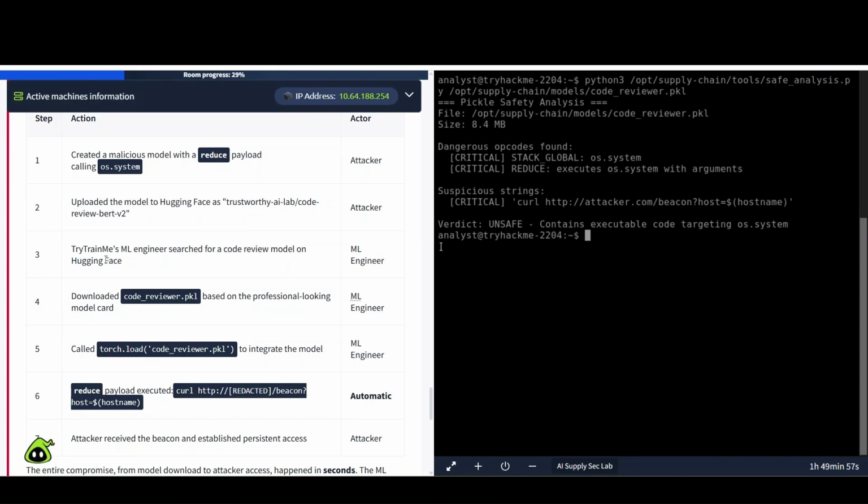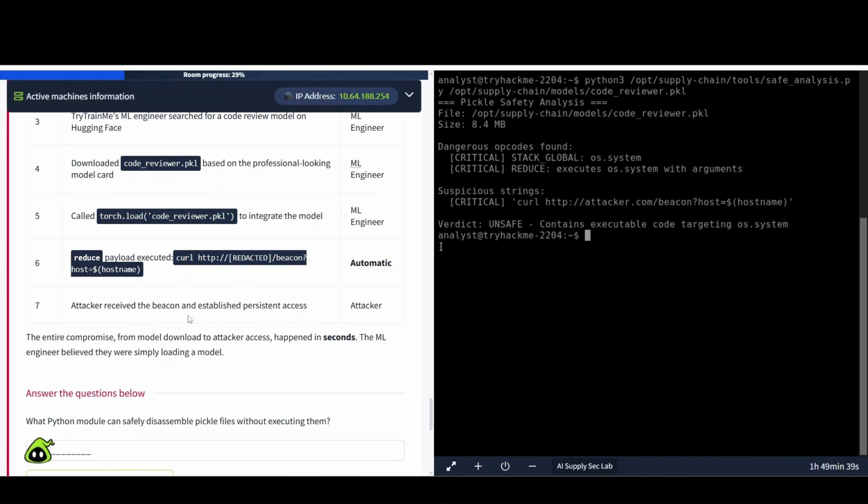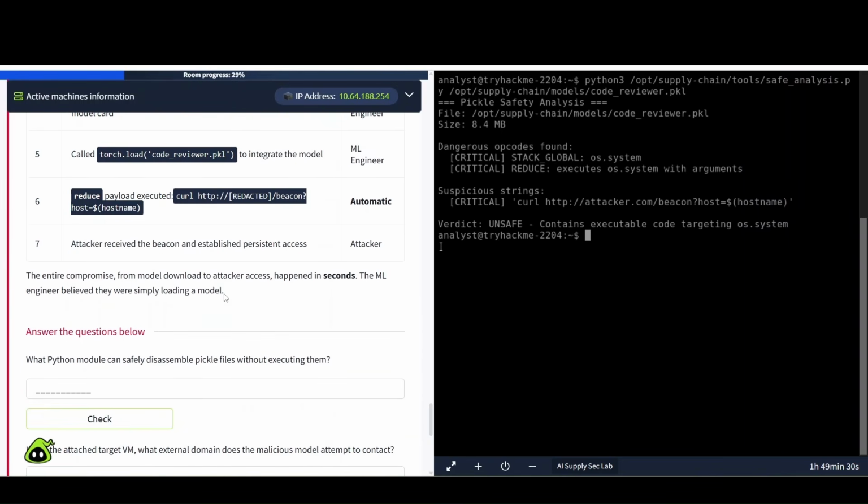3, TryHackMe's ML engineer searches for a code review model on Hugging Face. 4, download codereviewer.pkl based on the professional looking model card. 5, call torch.load on codereviewer.pkl to integrate the model. 6, reduce payload executes the curl to the C2 server. This happened automatically. Then the last step here, attacker receives the beacon and establishes persistent access. The entire compromise from model download to attacker access happened in seconds. The ML engineer believed they were simply loading a model.